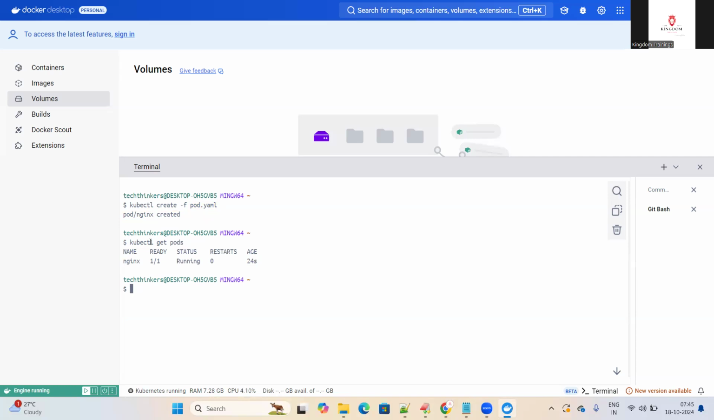Now let's understand. This is the pod, the smallest object. What is the limitation of having a pod? Only one replica will be created, and we cannot create more replicas. If I want to increase the number of replicas, I cannot do it with the help of a pod YAML. A pod YAML file is not suitable for increasing the number of replicas.